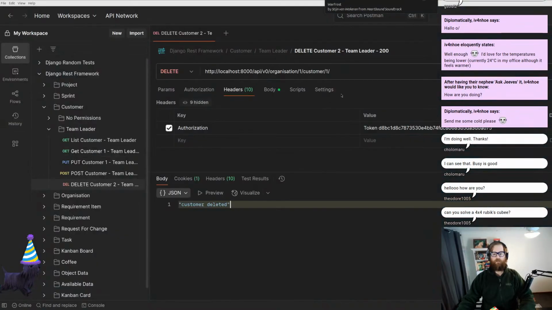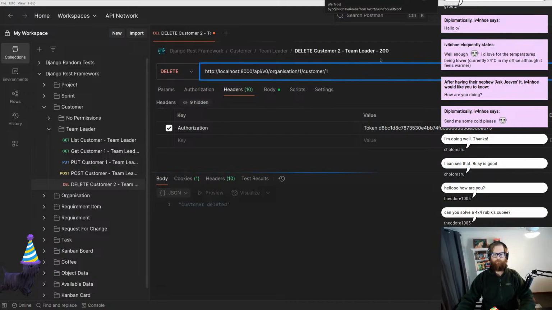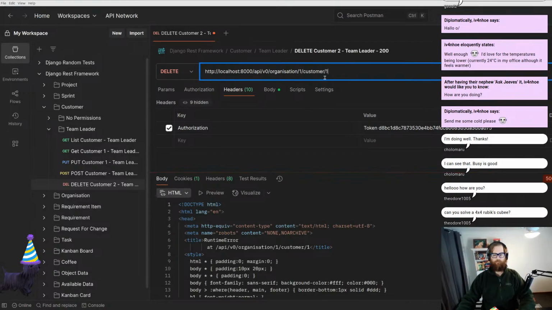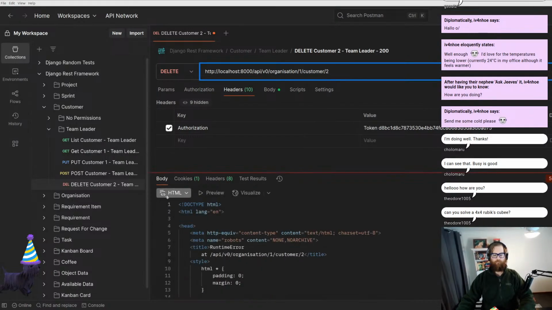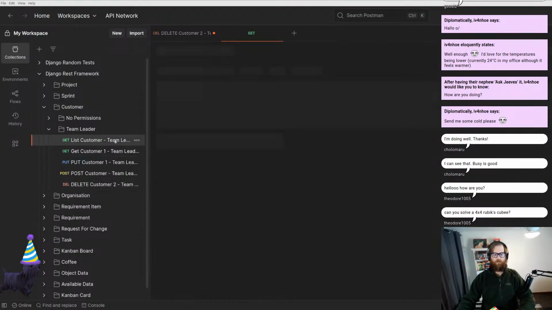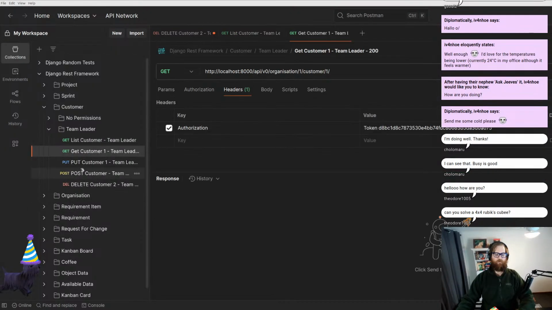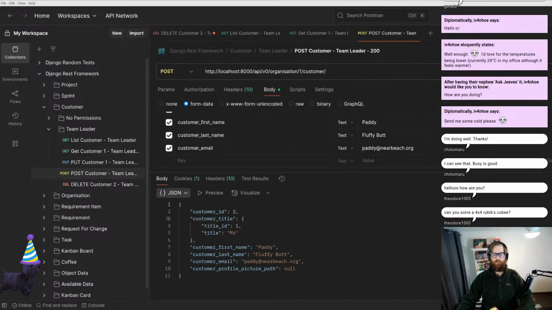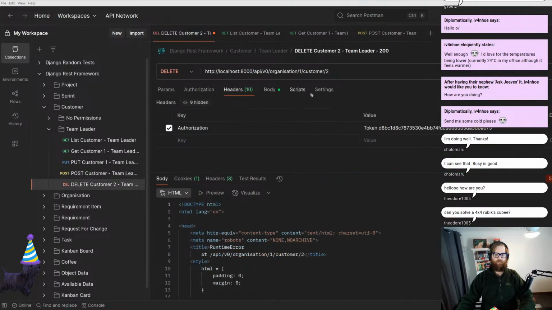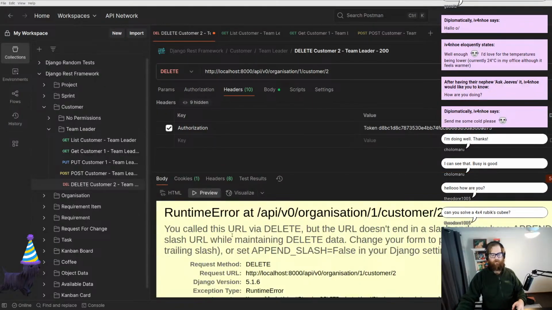I am just going to go back over here. We are going to get a list of all customers. We don't have any customers. We're going to create a customer very, very quickly. This is customer 2. So we're going to jump into here. Customer 2, 500 server error. URL via delete, but the URL doesn't end in a /. All right, cool, append /.